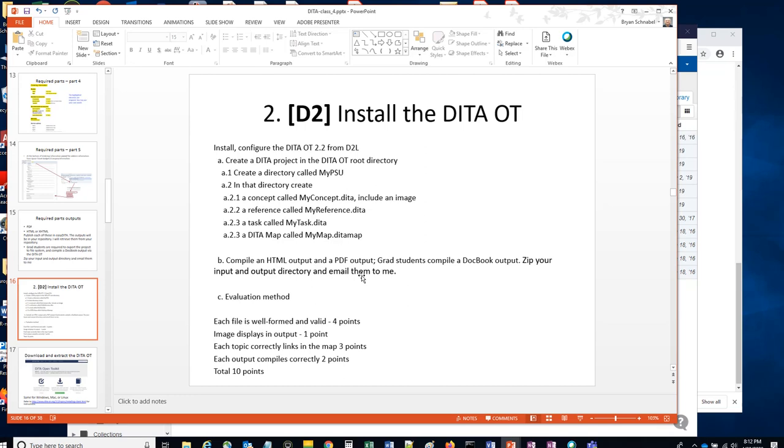But rest assured, I will provide for you a step-by-step video for each of these projects. So the next project is D2, to install the DITA Open Toolkit. You would need to install the DITA Open Toolkit 3.4 from dita-ot.org. I will need you to create an Open Toolkit directory called mypsu, and in that directory create a concept called myconcept.dita, which includes an image, a reference called myreference.dita, a task called mytask.dita, and a map called mymap.ditamap.